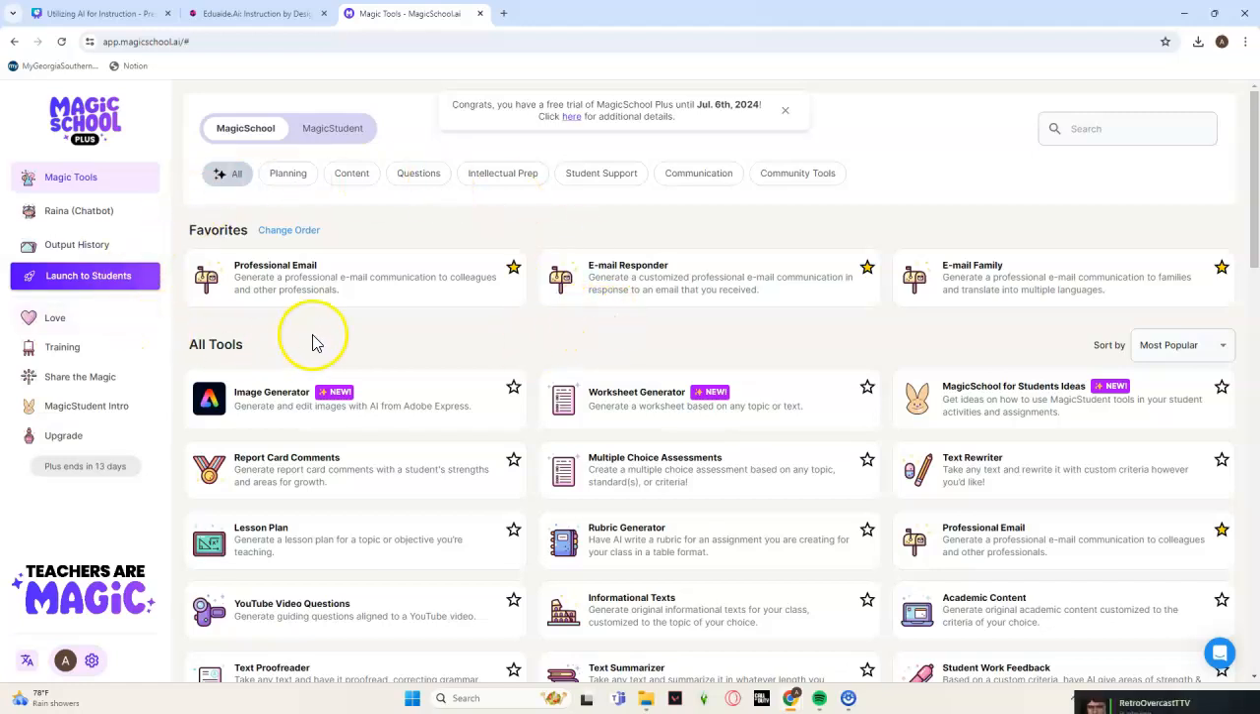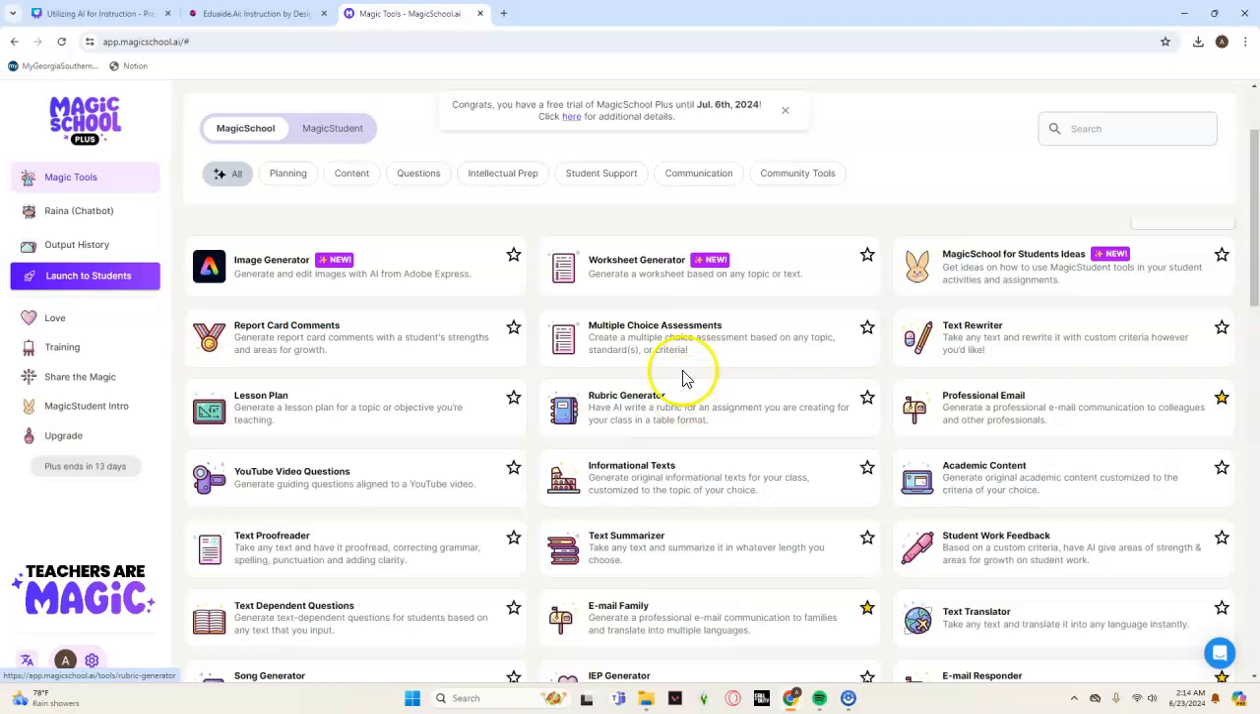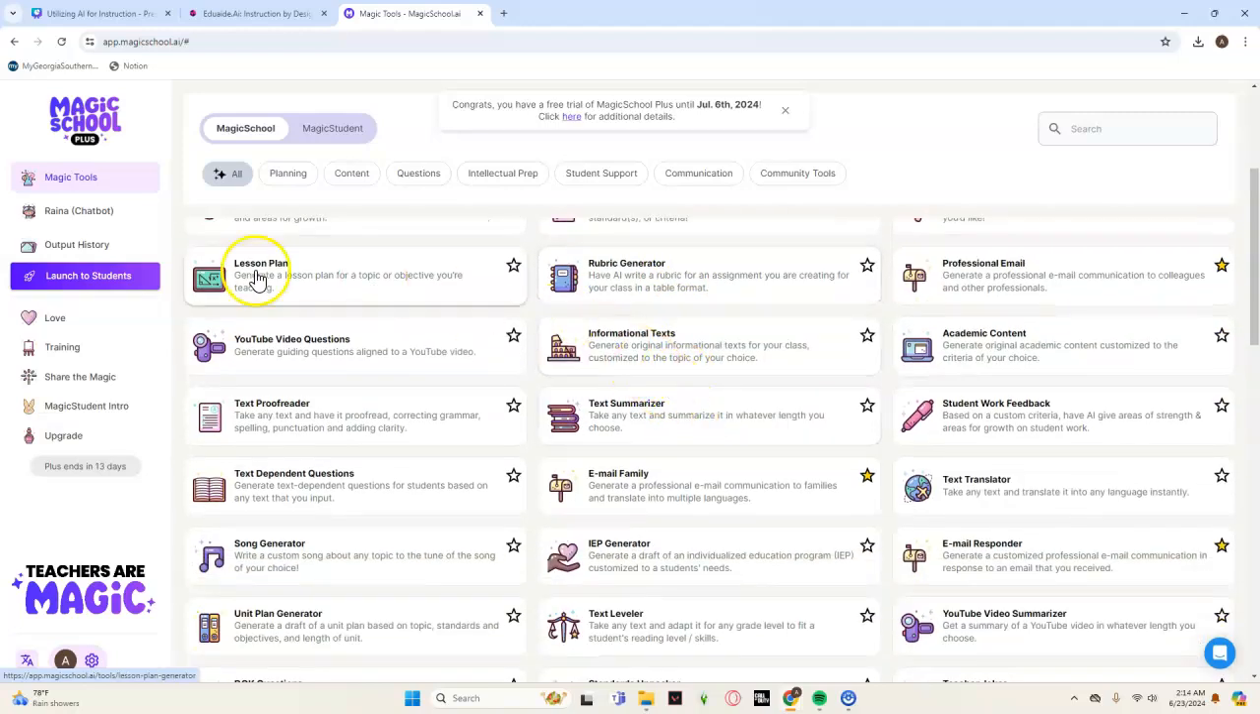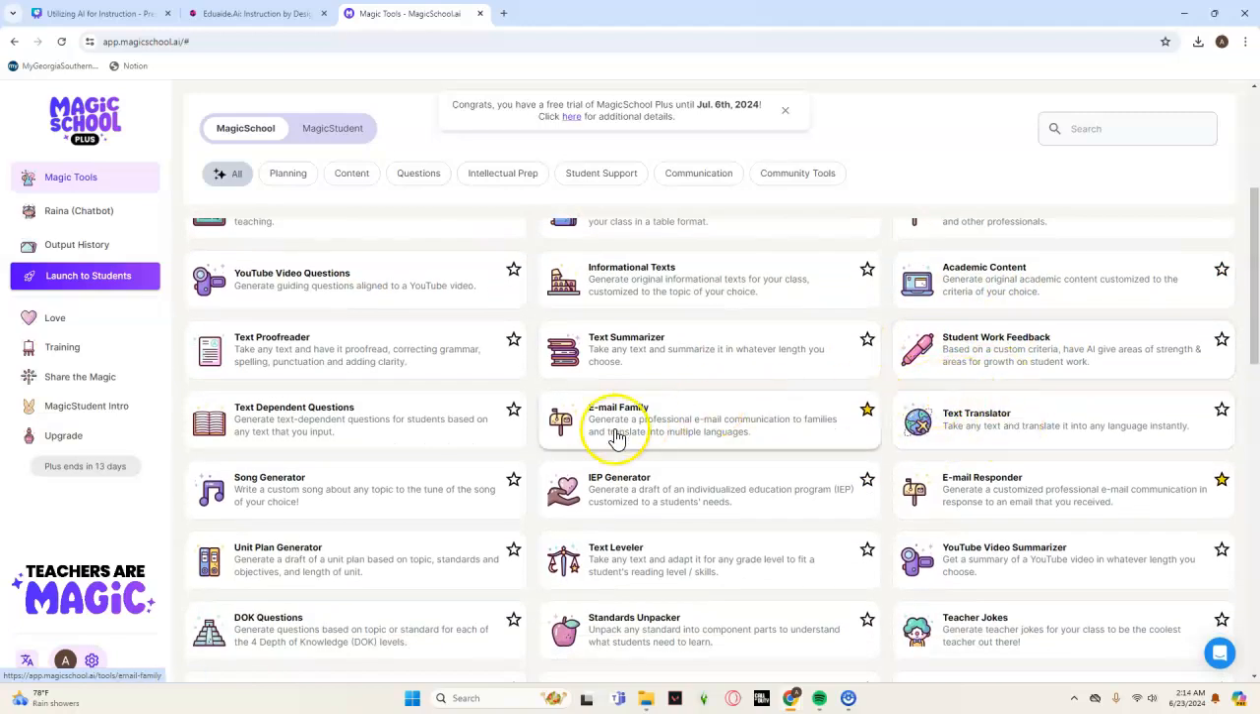So you can generate a professional email. You can generate a response to an email that you have received. You can generate an email to families to translate into multiple languages. Generate images, worksheets, assessments, lesson plans, rubrics. You can even generate YouTube video questions. So if you insert a YouTube video, it will generate questions for you. You can generate feedback. You can translate. You can generate IEPs, even songs.